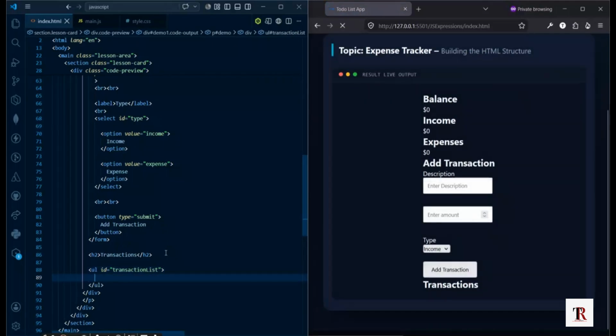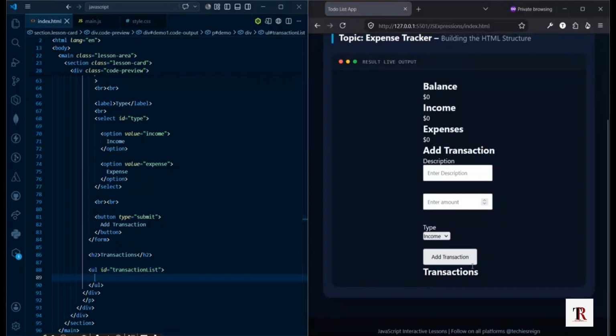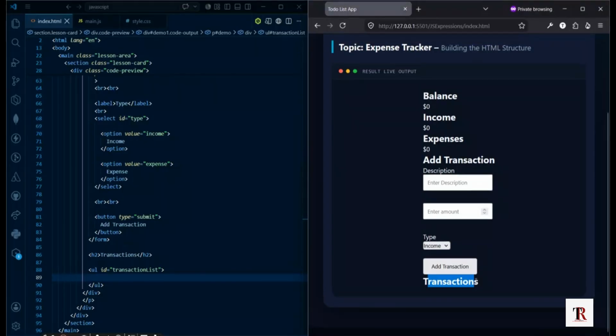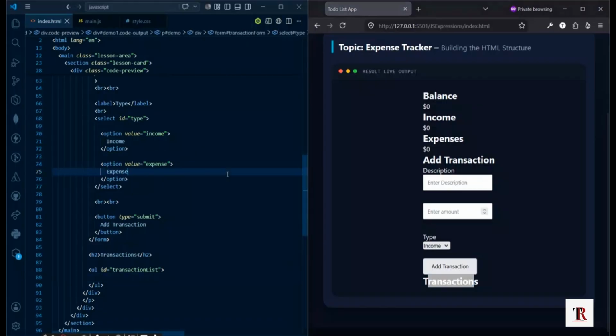Good. Now, this is where our transaction is going to be shown. That's the purpose of the UL. And so our transactions will eventually appear under this place. So actually at this point, nothing is calculated because we are focusing on building the HTML structure. So moving on, we are going to see how we can begin to apply JavaScript to what we already have in this first lesson.